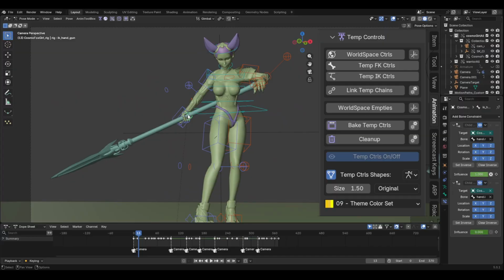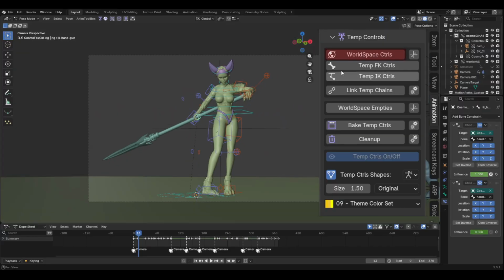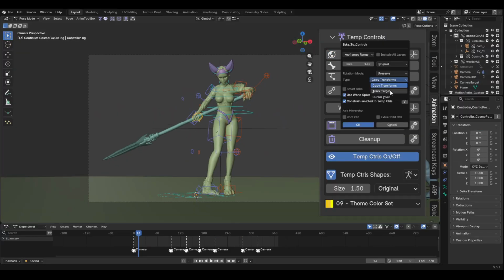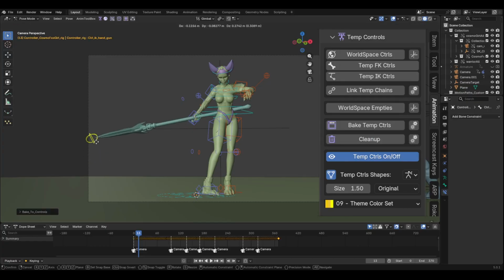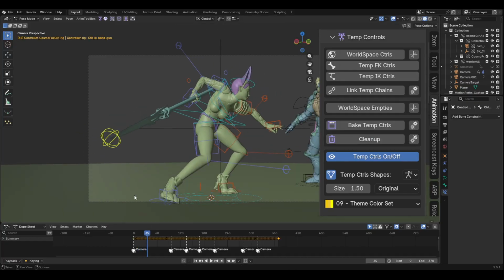The first thing I can do is just add a world space control with a type of track target to the tip of the spear. The control is on the Y axis, which is not aligned with the spear asset, so I switch to X and add an offset. The offset moves in the opposite direction, so I change it to -X. This will control only the spear, and I need it to control the hand as well.